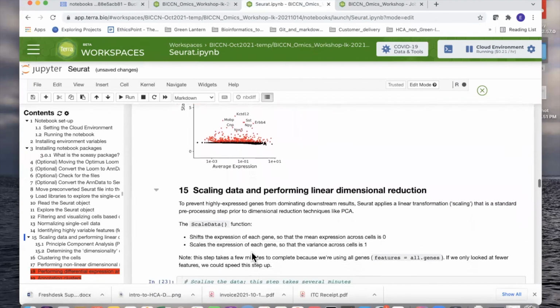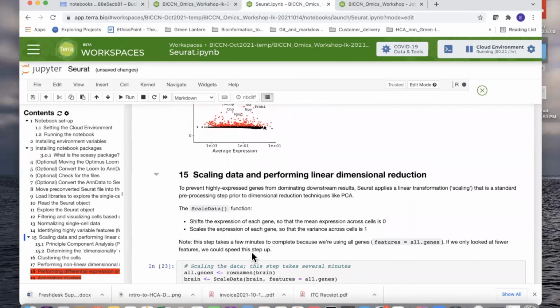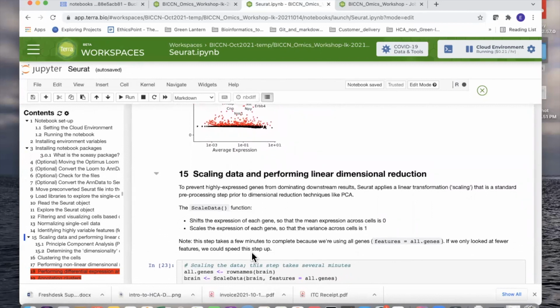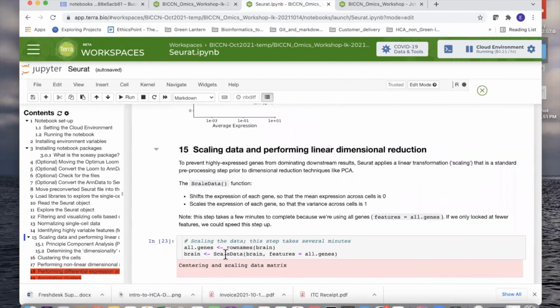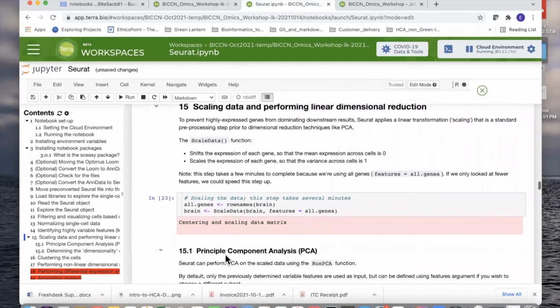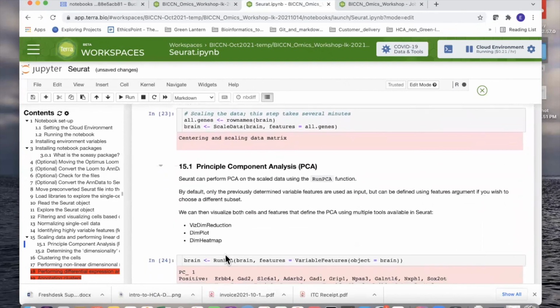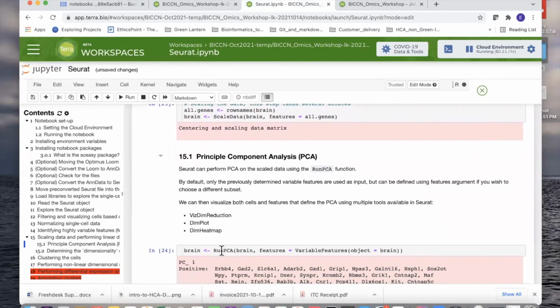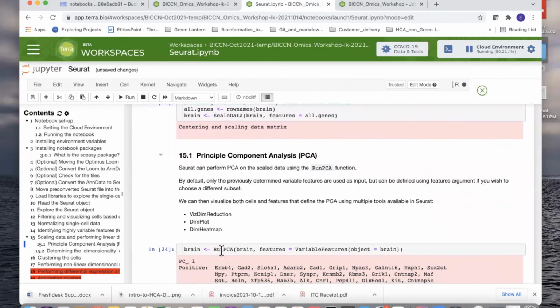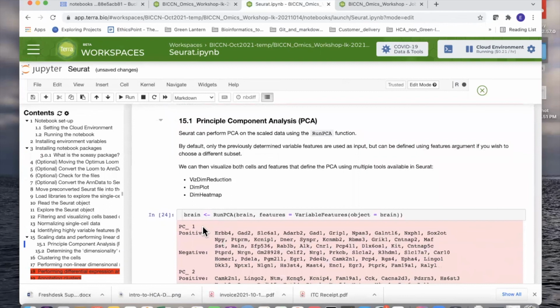We can scale the data and perform linear dimensional reduction, so do some PCA analysis. To scale the data, we can use the scale data function and then run PCA using the run PCA function. And so this will return the genes that contribute to each of our principal components.